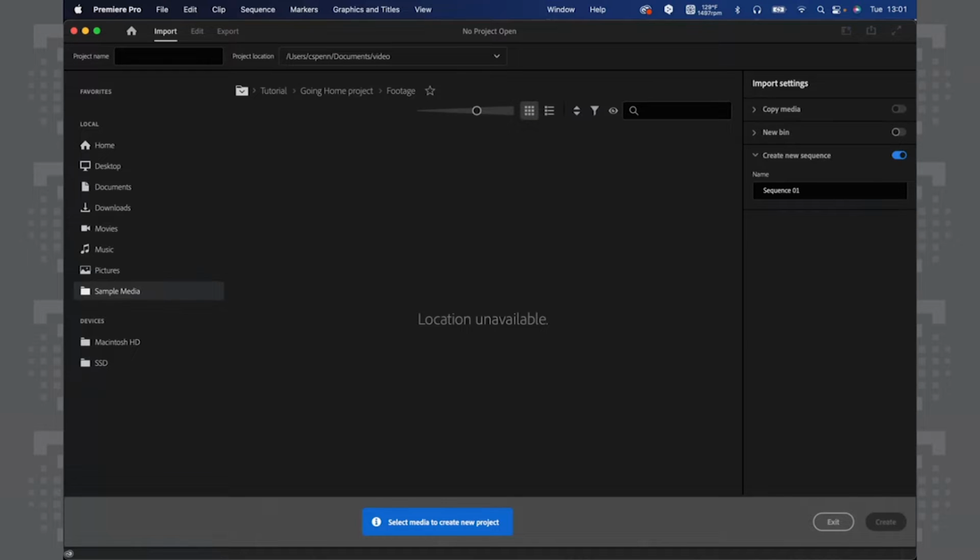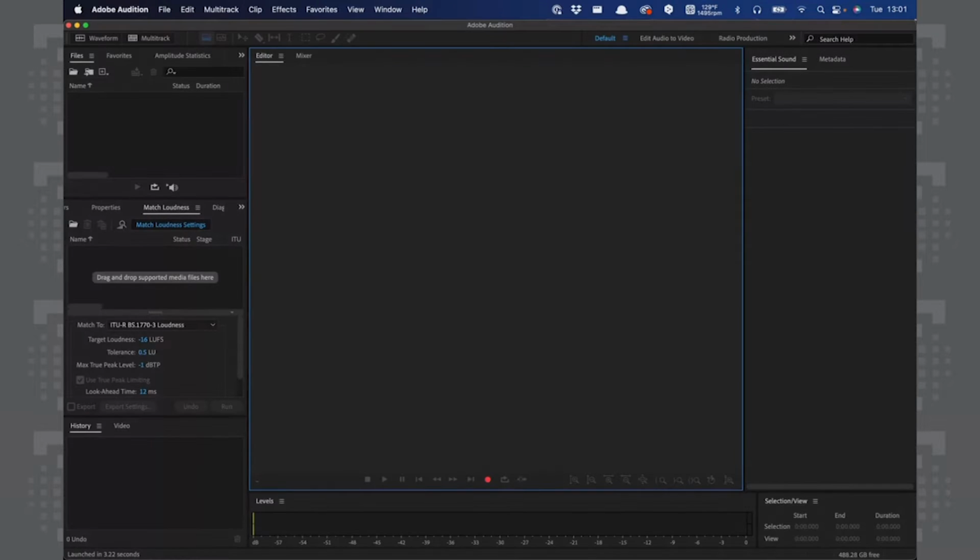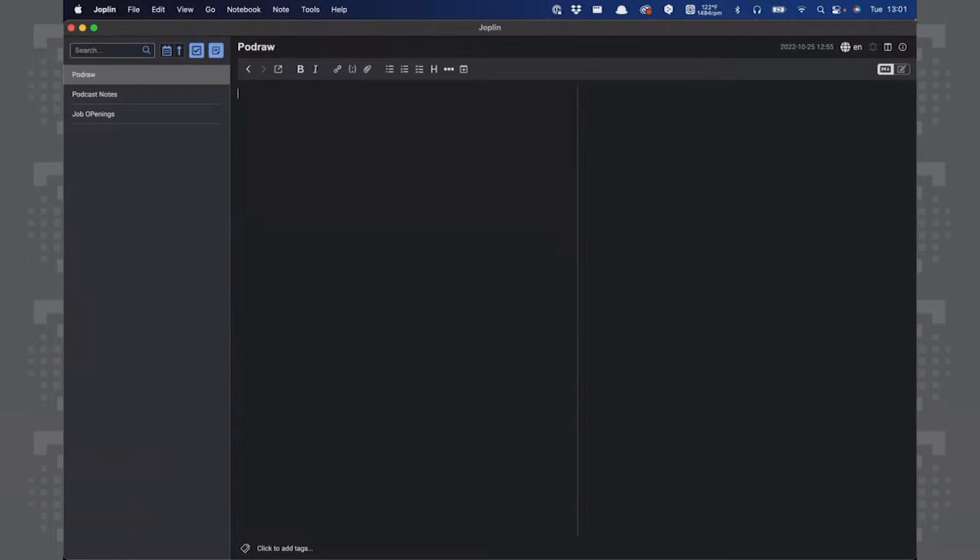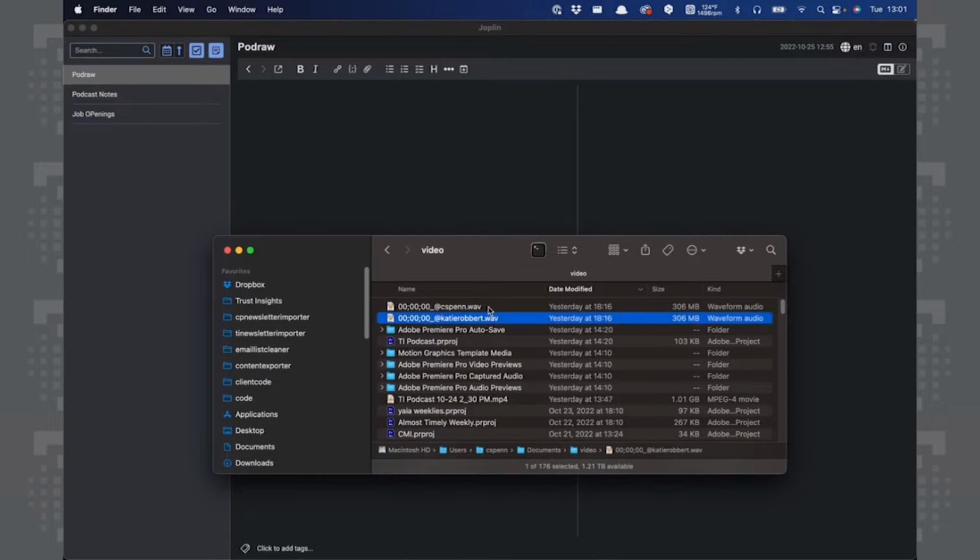You'll need a copy of Adobe Premiere from Creative Cloud and a copy of Adobe Audition. You'll also want a notepad of some kind. I'm using Joplin, but use the development editor of your choice. So our files have downloaded, and what you're going to notice here is, I put this over here. There's 2 audio tracks, and then there's the video track.